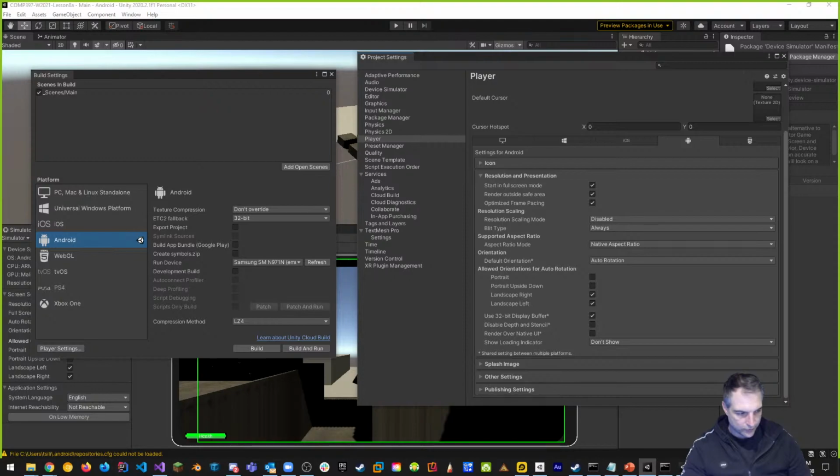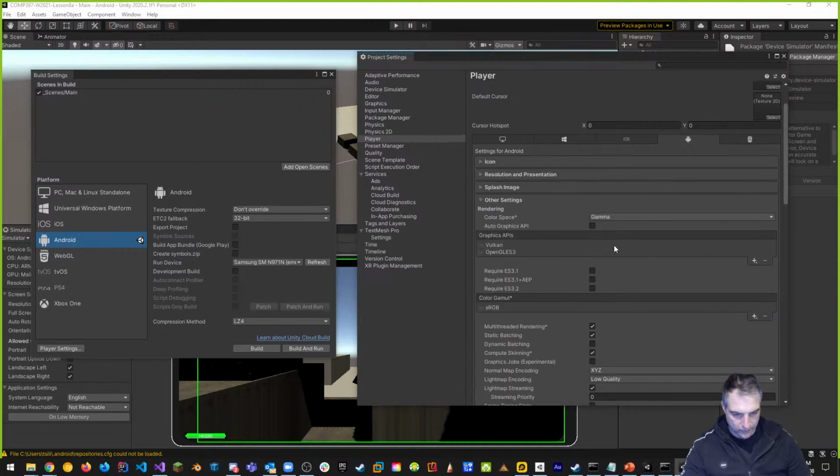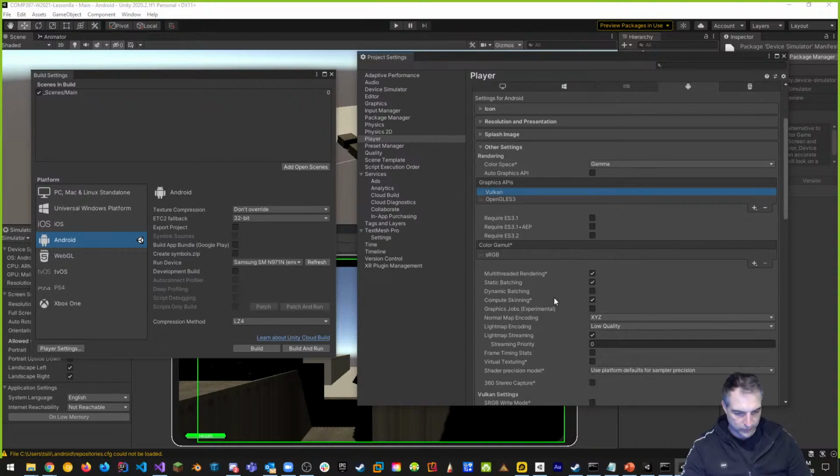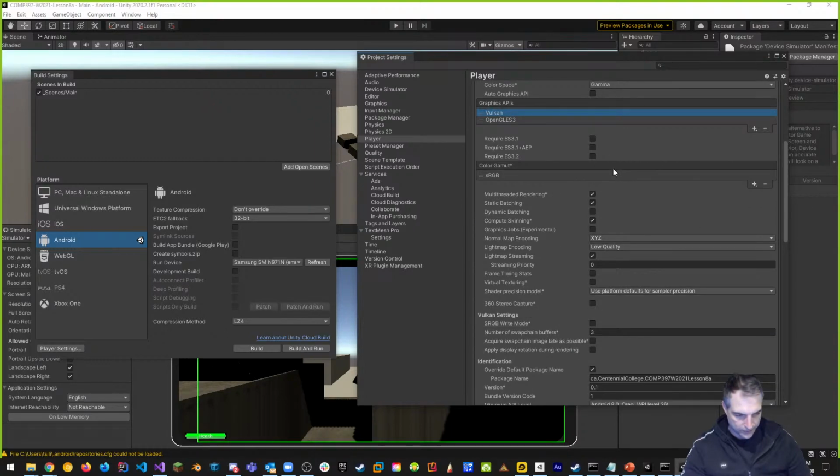And under other settings, we have a gamma color setting right now. And we also have Vulkan and OpenGLES as an option. Both are turned on. We may elect to remove Vulkan if it doesn't build. Okay, we'll talk about that in a second. The rest we're leaving on. We're multi-threading and static batching. And let's also put dynamic batching on, please. And let's turn off compute skinning. So I don't want to do compute skinning. Okay, let's turn off compute skinning.